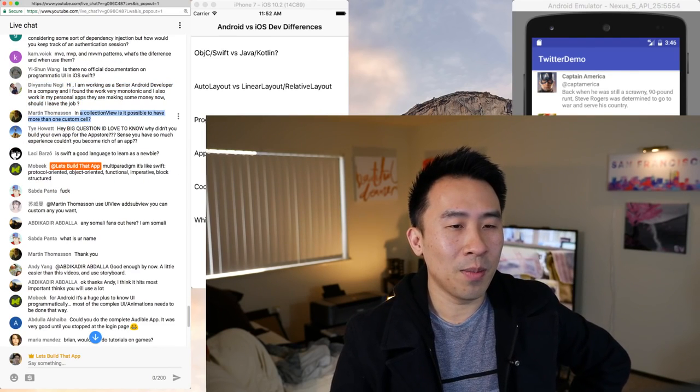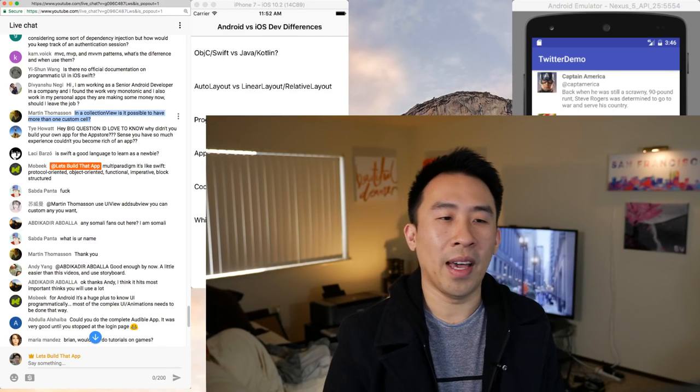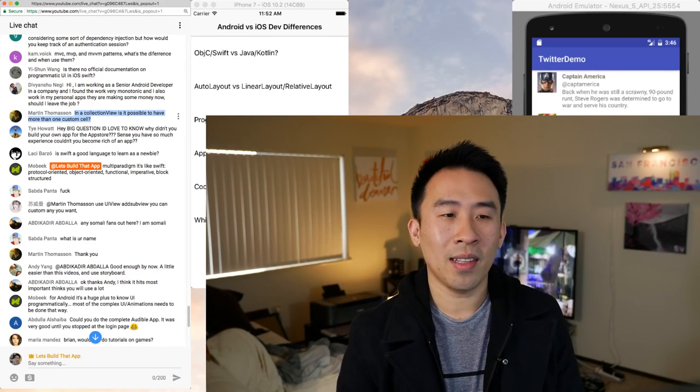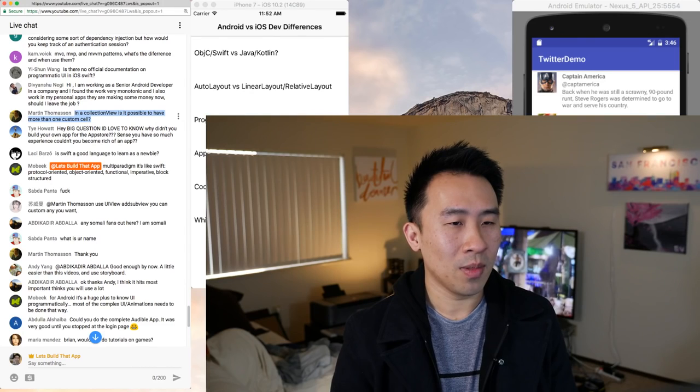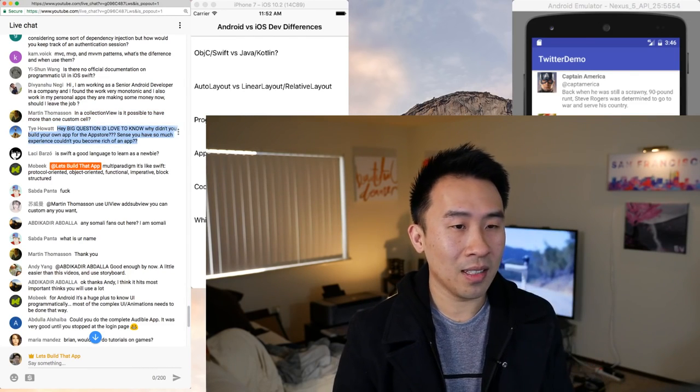In a collection view, is it possible to have more than one custom cell? If you use the LBTA components framework, all you have to do is provide an array of cell classes, and then you can have multiple custom cells. Definitely recommend you look at the Twitter app series to figure out what that looks like.